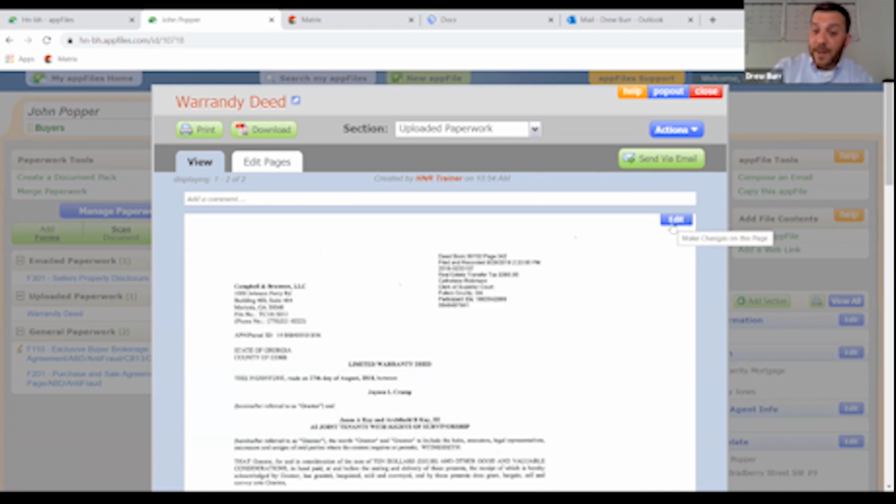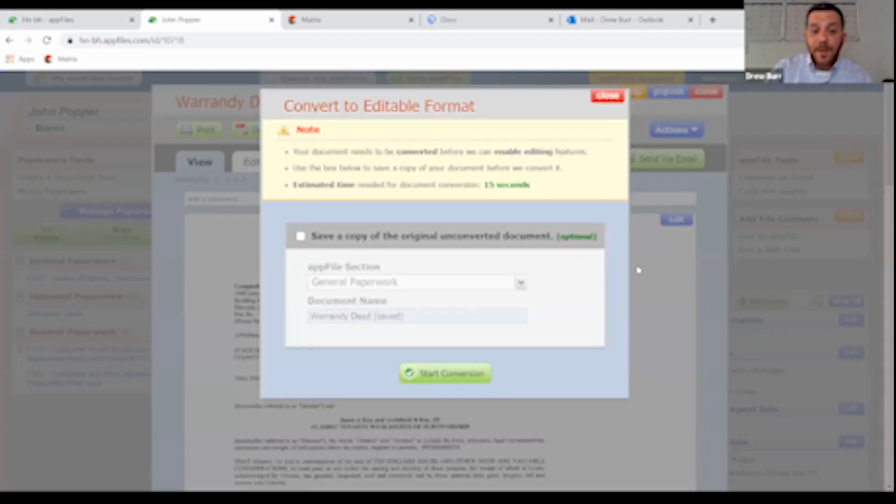Right here where it says edit, there's a blue button right here. You're going to click on it. And since this was a scanned document and it's not really text, it's just been scanned in through a printer, I'm going to start a quick conversion so that I can put items on it.